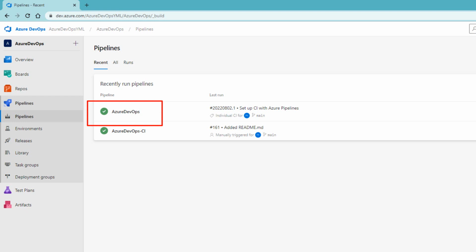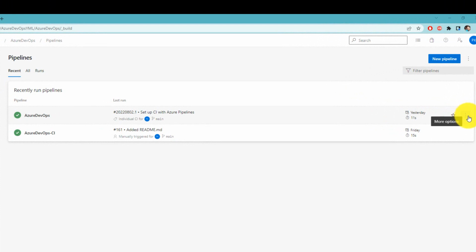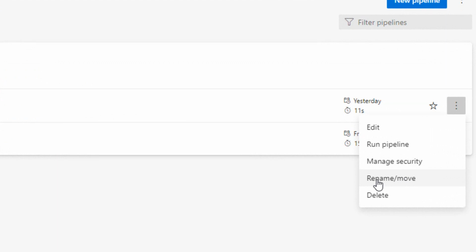Now I would like to rename this pipeline with a better name. Let's understand what are the various options that we have here to rename. The very first option is, while we are in the recent tab, hover on the row, then you will see these three dots, which is a context menu. You can rename or move. Basically, move will help us in changing the folder structure. So this rename option must be used to change the name.